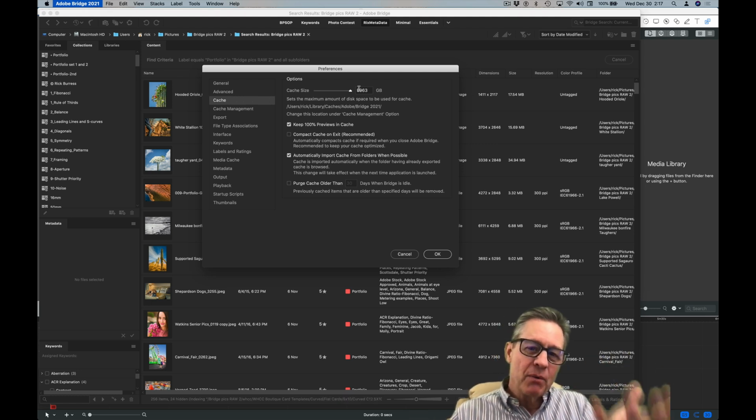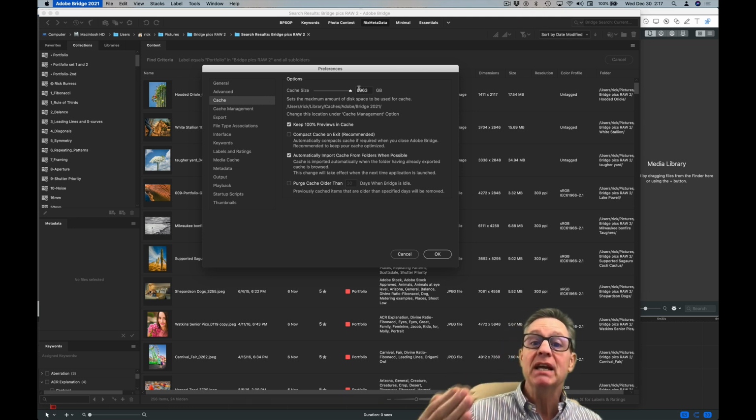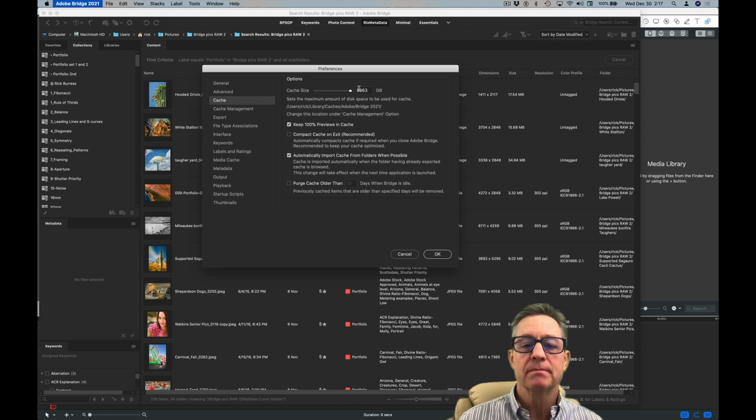So you're trying to figure out what a good balance is here. How much refrigerator, how much cache is big enough without being too big. Based on the size of the real estate that I have at hand, my hard drive, I've determined that I can really crank my cache, which means everything I do in Bridge is really quick. But your mileage will vary.